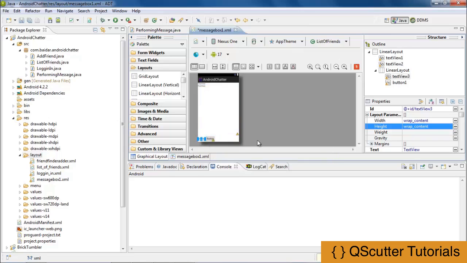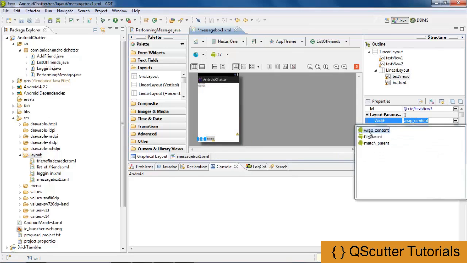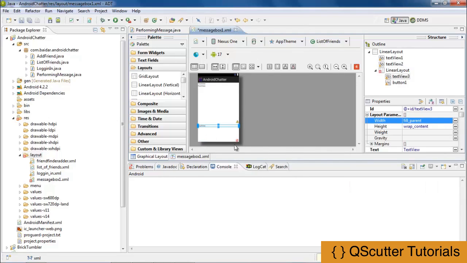And now I'm just going to make it fill parent too, so I'm just going to click on the fill parent, and that's it. But actually I'm just going to get back. Okay, now the next thing is that this is actually our message box, so I'm just going to click on this text view, and now I'm just going to fill the parent, and that's it.